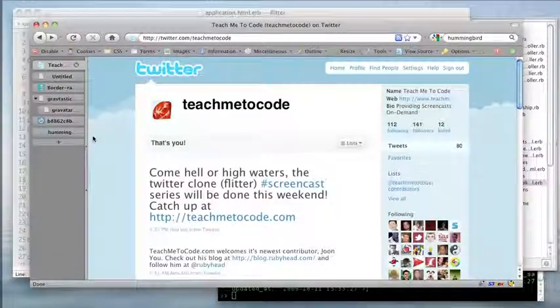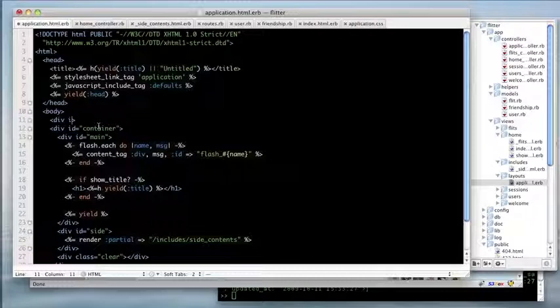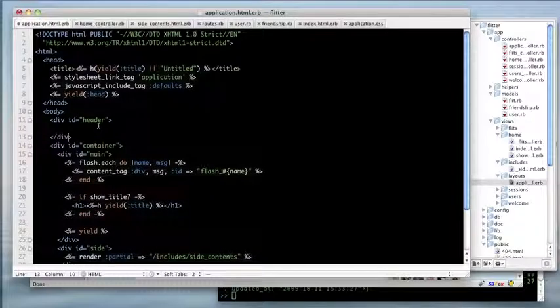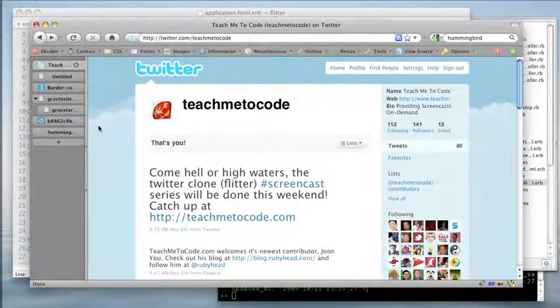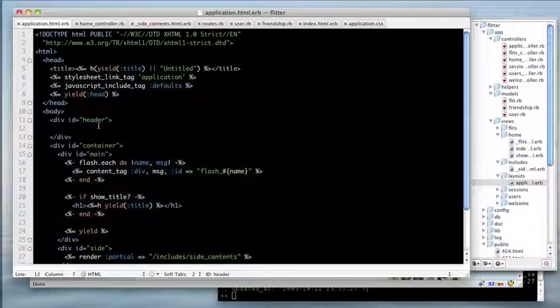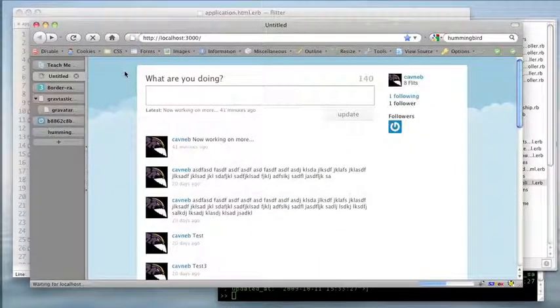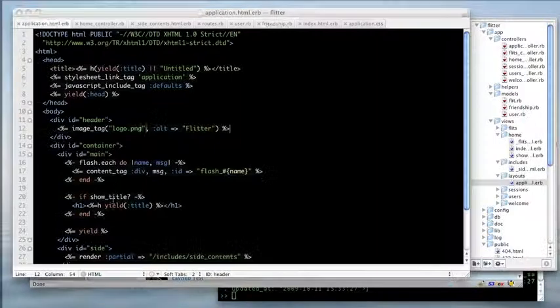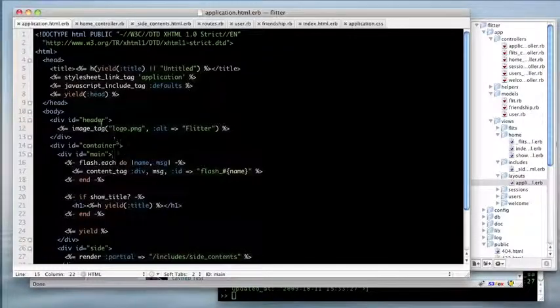So right here above the container, we now need a header. So we're going to create a header div, and the header has to contain the same dimension specs as the container, meaning the same width and the same alignment. So here we're going to do an image tag for the logo, and actually not teach me to code, sorry, flitter. And so here if I hit refresh, you're going to see there it is, but it's way over there. We don't want it way over there. We want it more in the center.